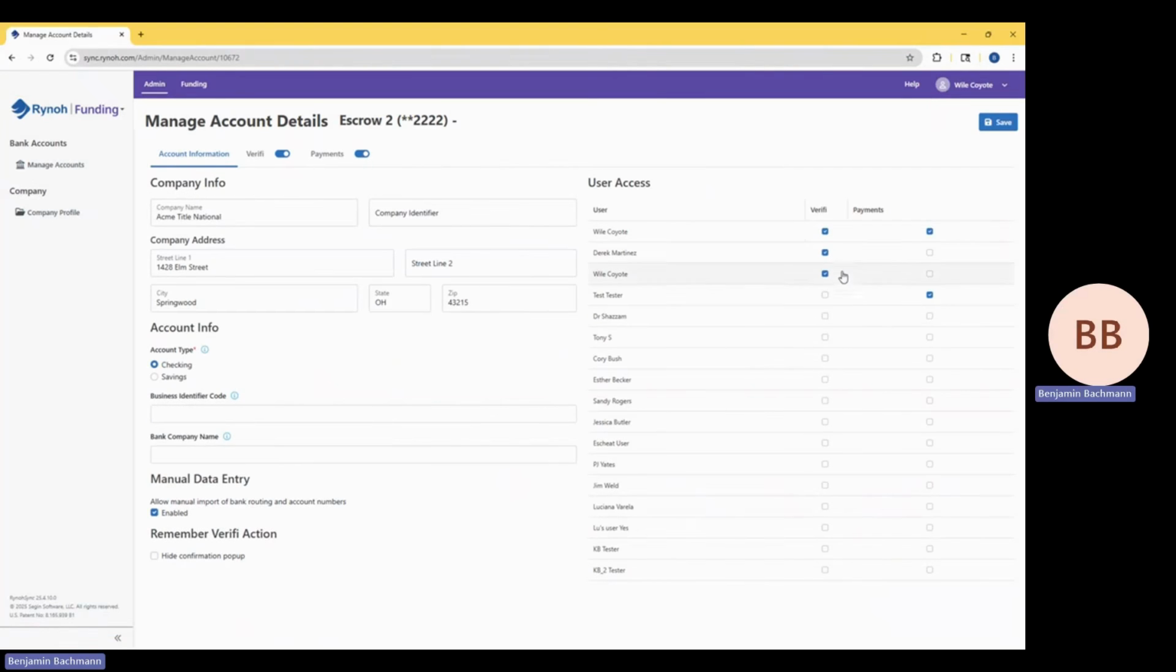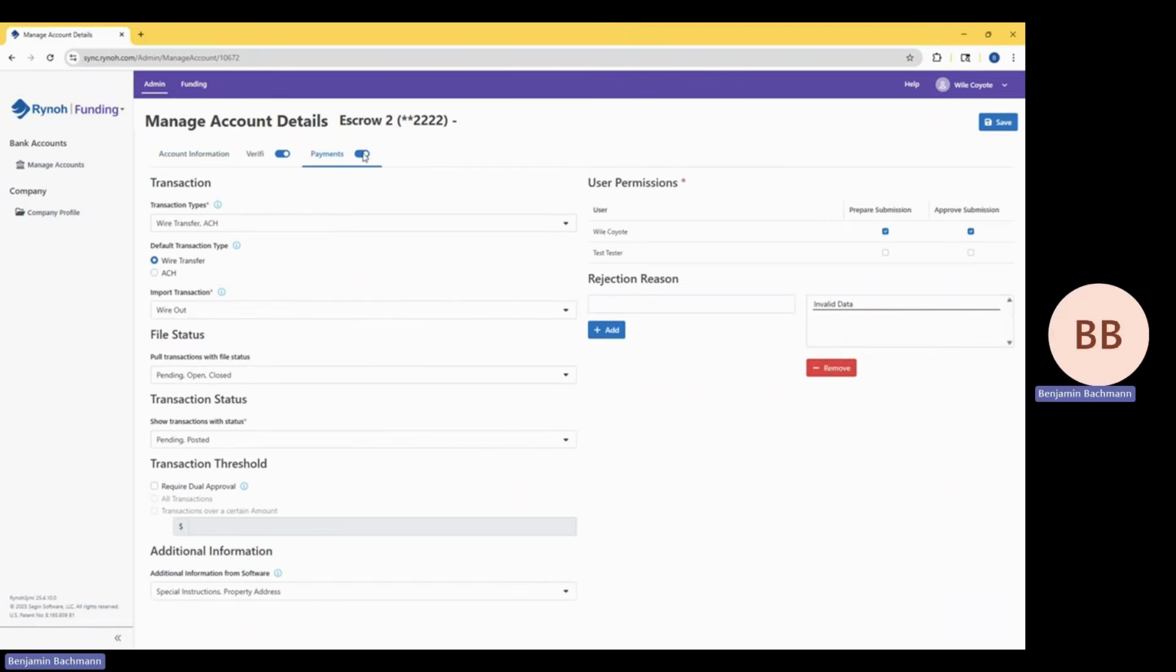The first tab is account information. This is where you can determine which users in your organization have access to Rynoh Payments. And you'll have a little checkbox over here on the right-hand side to either turn that on or off. Second step would be to go to the Payments tab, and you can toggle payments functionality on or off with this little switch. So for purposes of today, we'll leave this turned on. You'll see some other settings in here, and if you're curious as to what any of them do, you can hover over this little eye icon, and it will give you some additional detail on that particular setting.